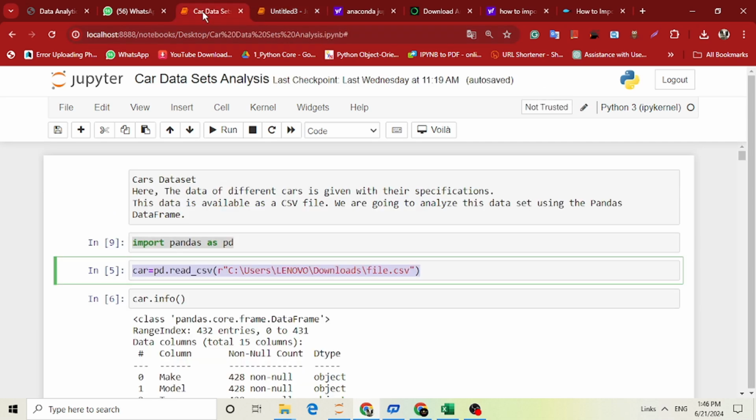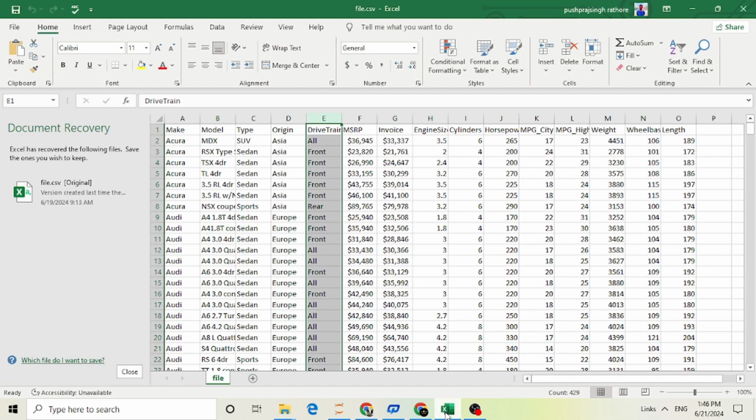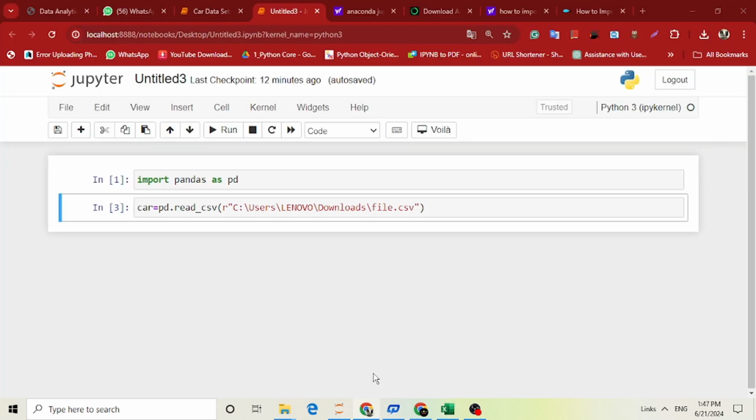Second, I want to report some basic information about my dataset. Here you can see the dataset is available in this format, with about 490 rows. I want basic information on how many columns are available and which types of values are inside the columns, such as integer, float, or string. So I simply write this query: car.info.